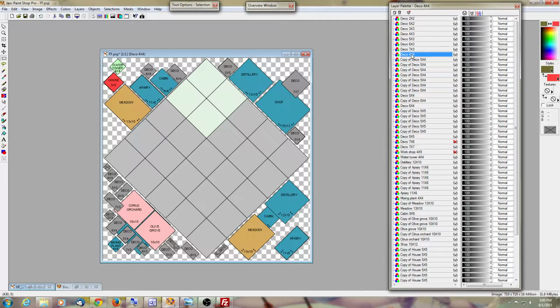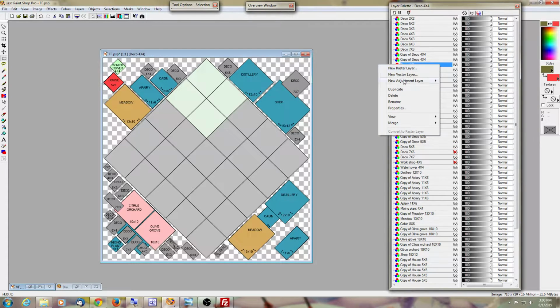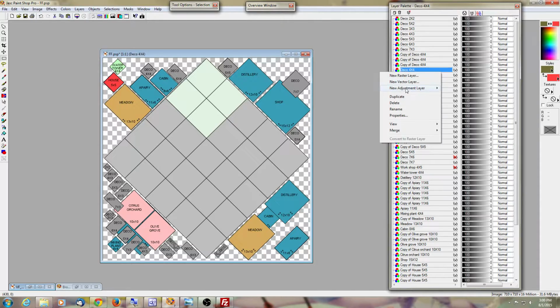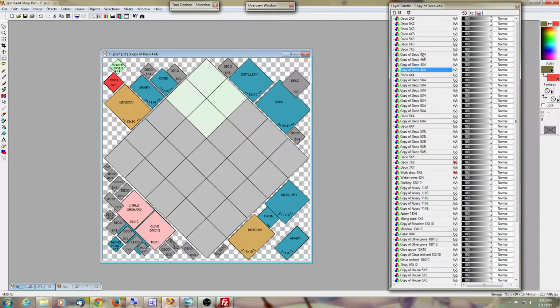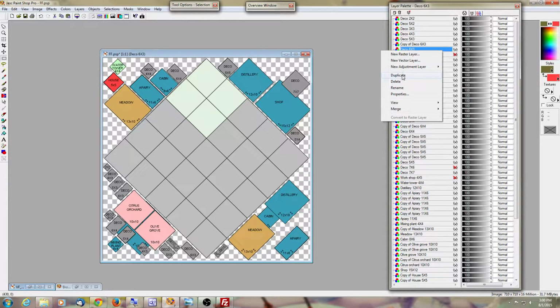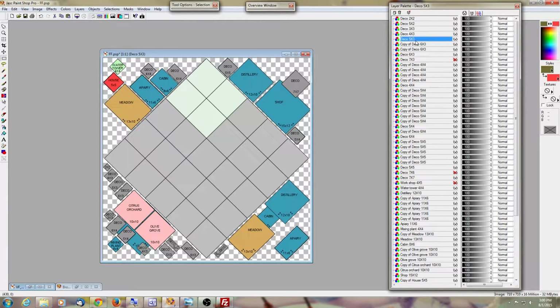4 by 4s, I have 5 of those, so 4 more times. 1, 2, 3, 4 gives me 5. All right, now 7 by 3s, I don't have any, so I'll deselect it. 6 by 3s, I have 3, so 2 more times. 1, 2. 5 by 3s, I have 1, so I just leave it alone.